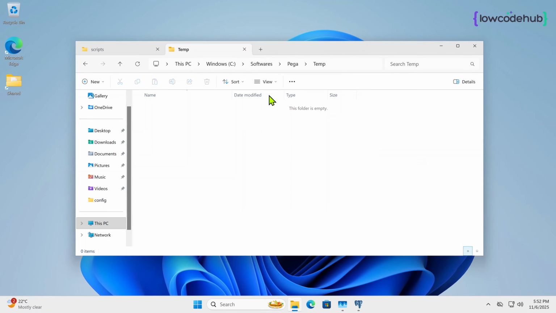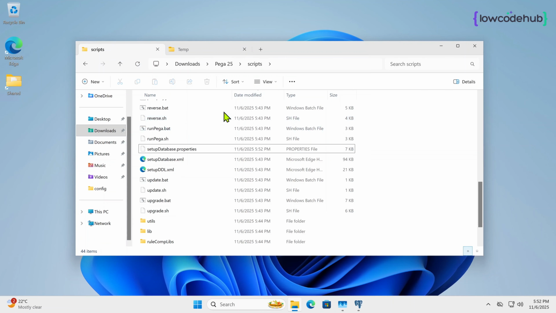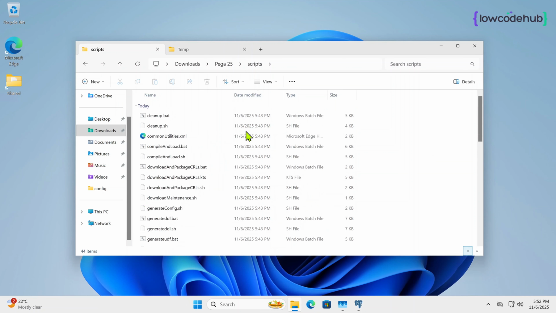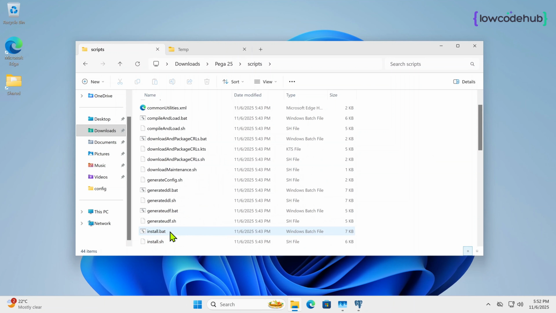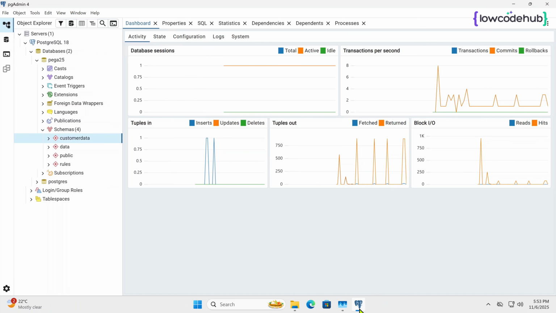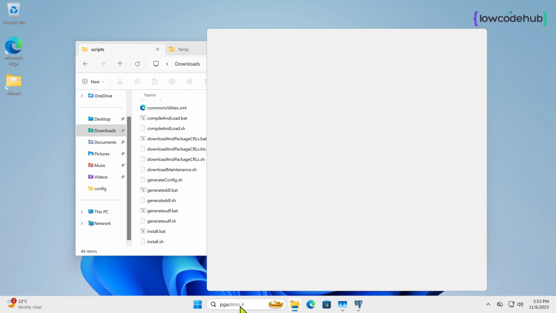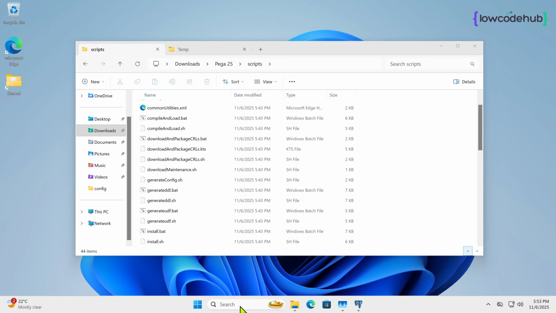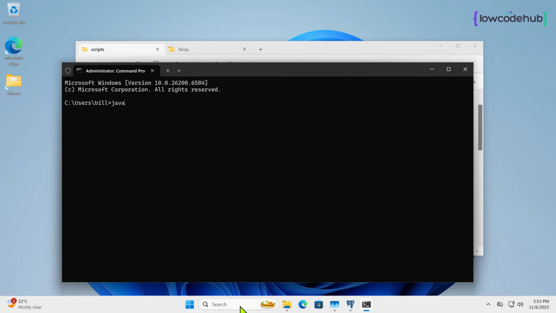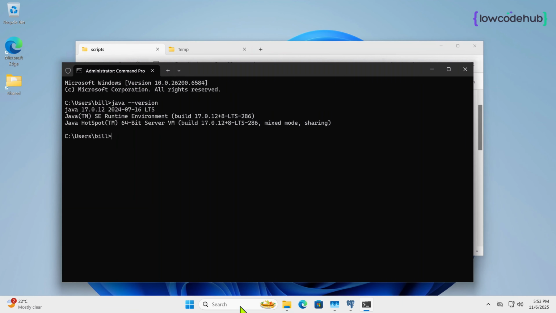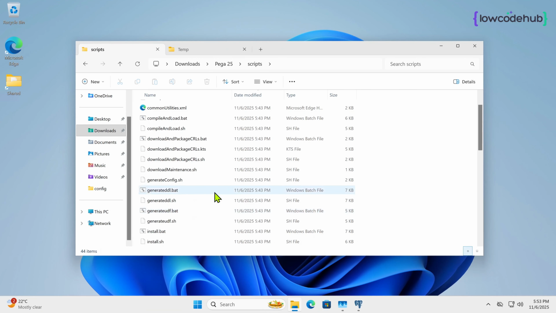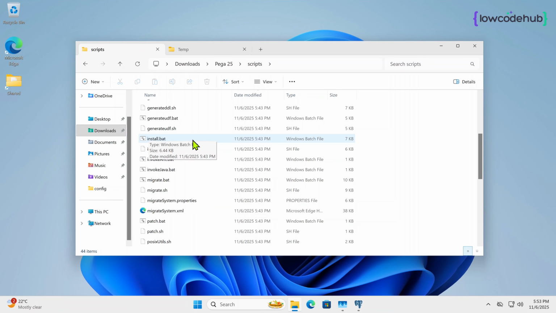We'll close this. Now we'll go back to the scripts folder. And here you can see that there is a file called install.bat. Again, make sure we have our Postgres running. And also, I've already installed Java in our system. So for that, I'm going to check what my Java version is. You can see it's Java 17. That's what Pega recommends. Now with that, I'm going to click on this install.bat.